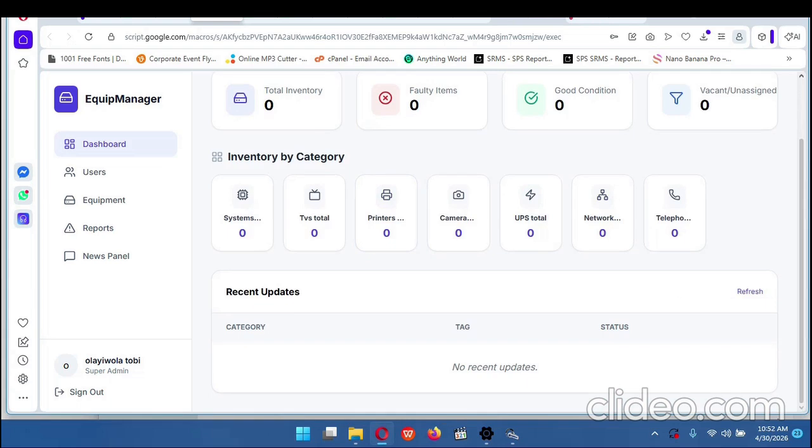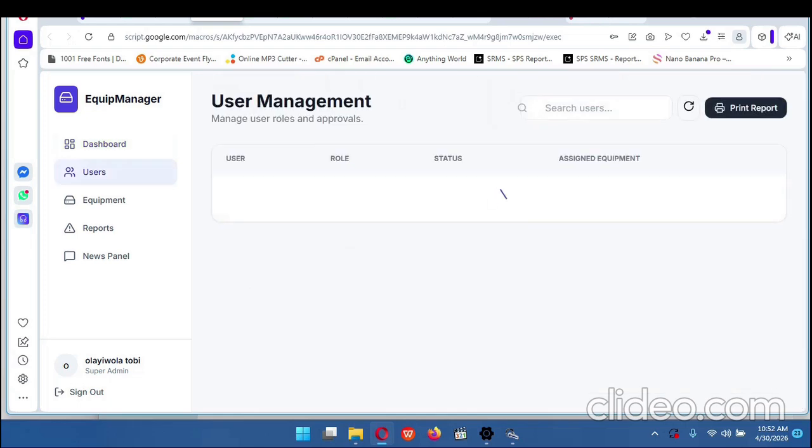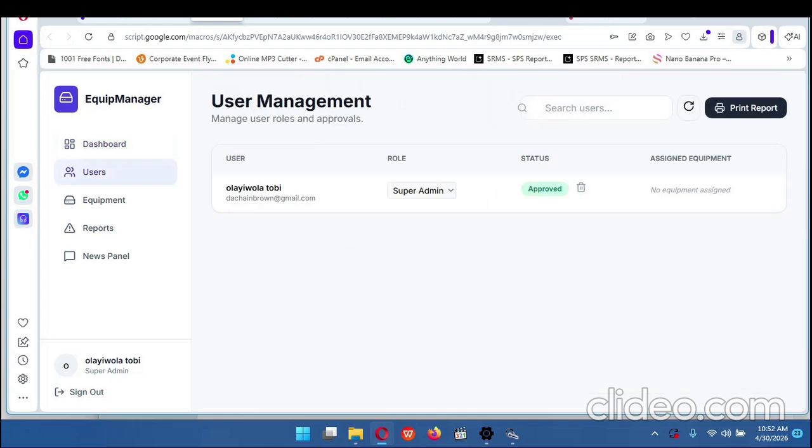Alright, so let's go to what a super admin can do on this web application. At first, the super admin can manage users. When you click on users, you are going to see the total number of people that have registered on this web application, and then you can change their role. If someone is signing up as a super admin, and that person is not supposed to be a super admin, you can quickly change it from here before you approve.